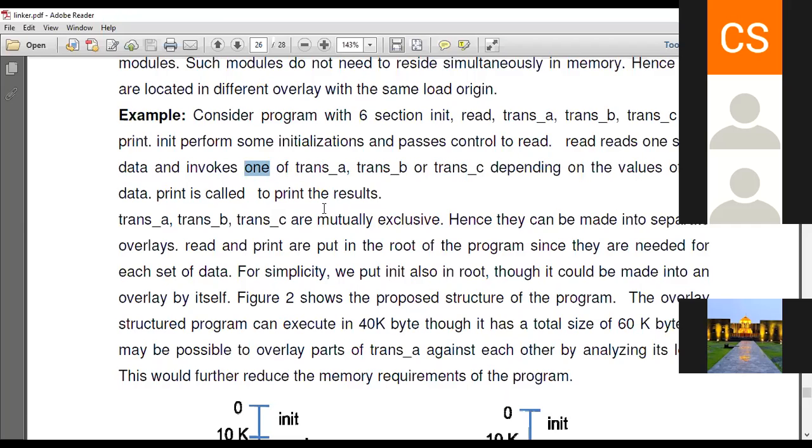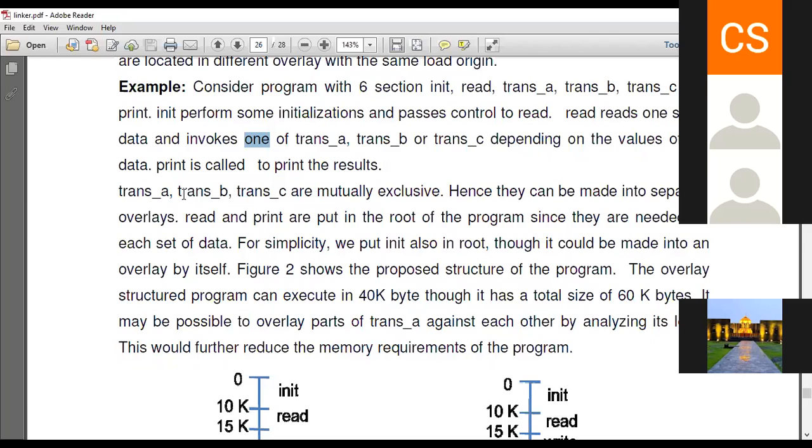So print is called to print the result. So translate, transf, they are mutually exclusive. Mutually exclusive means at a time only one will be executed. Hence, they can be made into separate overlays. Read and print are put in the root of the program, since they are needed for each set of data. Both will be required, read and print.